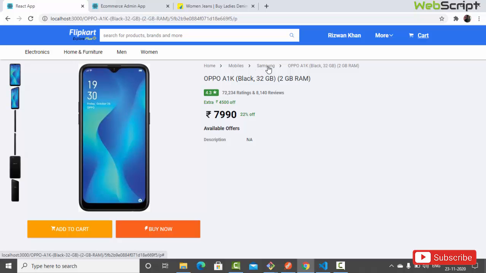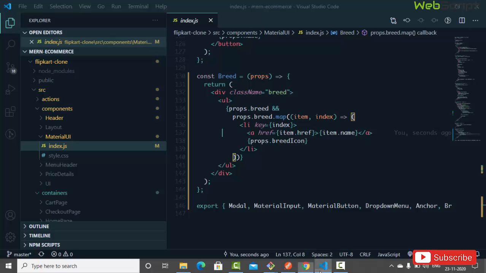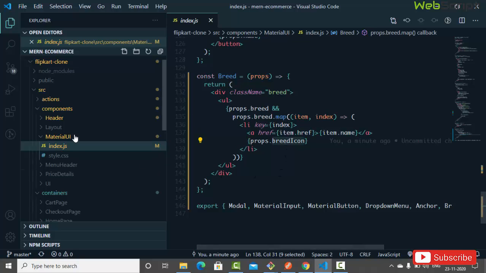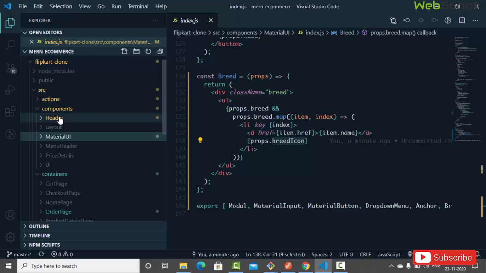We need to add a little logic over here to make this thing work, but I have just copied this static code and pasted over here, and instead of multiple li's, I have replaced it with an array. I'm looking for a breed array, and if there is a breed array, then I'm iterating through it, and I'm looking for the properties like href, name, and breed icons. Okay, so this is what you need to add in your code as well. So that's the change in the components in the Material UI.